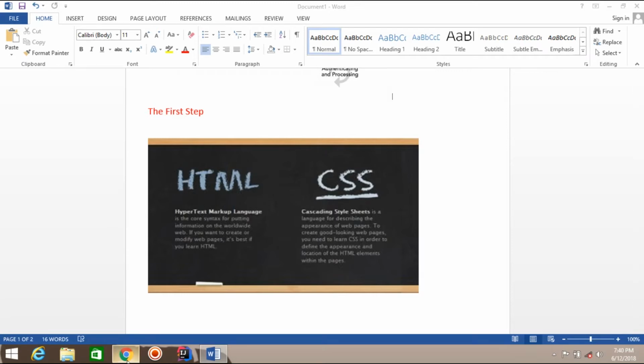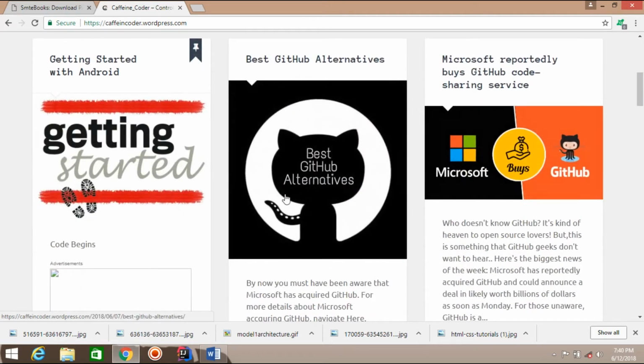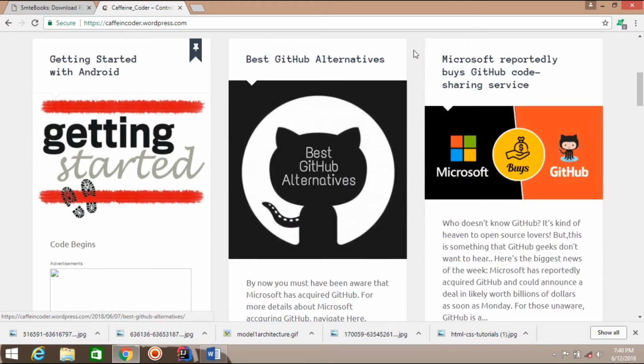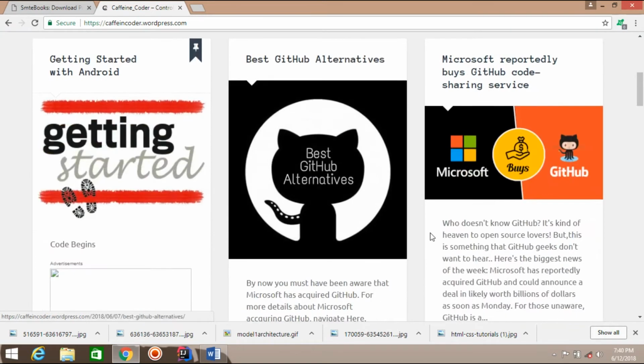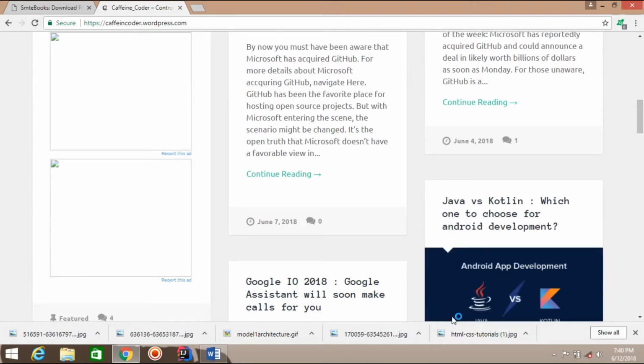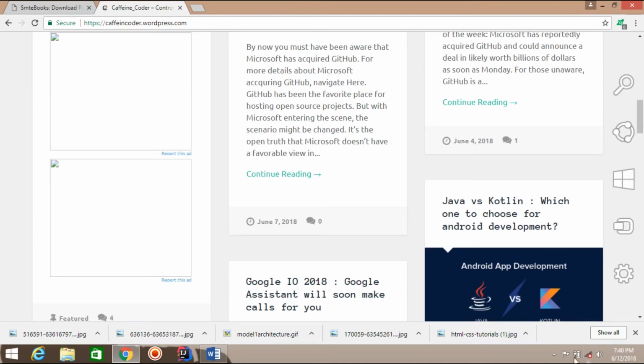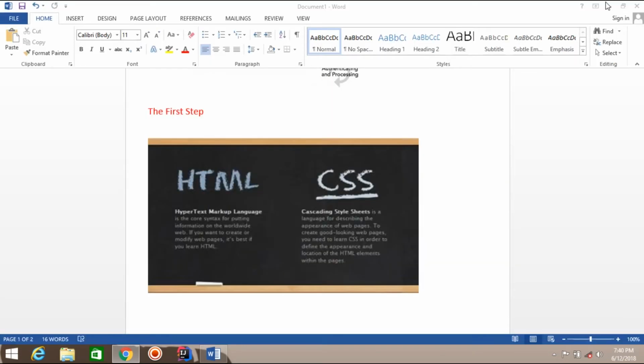For example, let me go to a website over here. This is my blog called Cafe and Coders. This is pretty much HTML and CSS. For every web page, you can right click and select view page source. Sorry, I'm not connected to the internet, I will show you that later. If we go there and right click on view page source, you can see the HTML code behind it. Even the JavaScript code and CSS code will be there. So first is HTML. The skeleton of the web page is HTML.